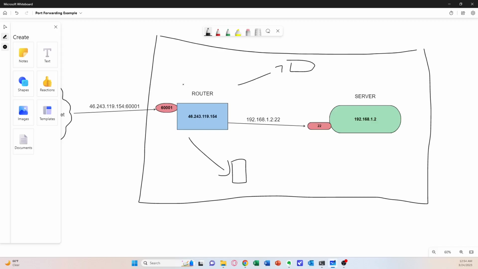But the idea is, all of those devices are behind this router, and they're on their own subnet. So they have their own what are called private IP addresses. This 192.168, these are private IP addresses. So if you try to SSH into this IP address from somewhere outside or external to this network, you will not be able to find it.